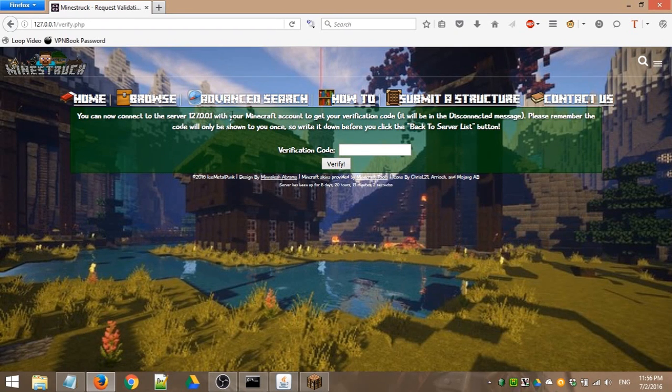It'll tell you that you can connect to that server with your Minecraft account to get your verification code in the disconnected message. And it says, please remember the code because it'll only be shown to you once. And that's very important, but I'm going to show you what that means in a second.